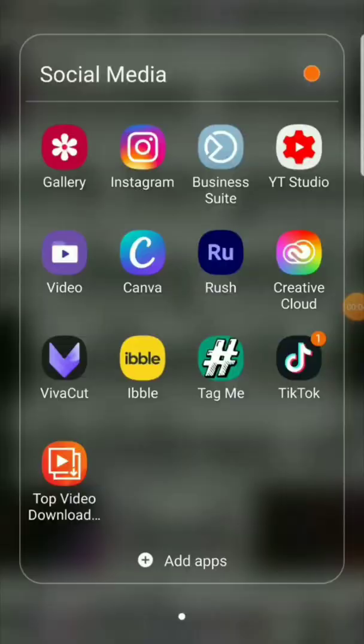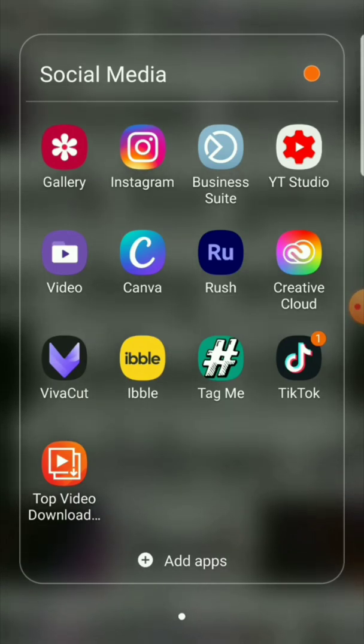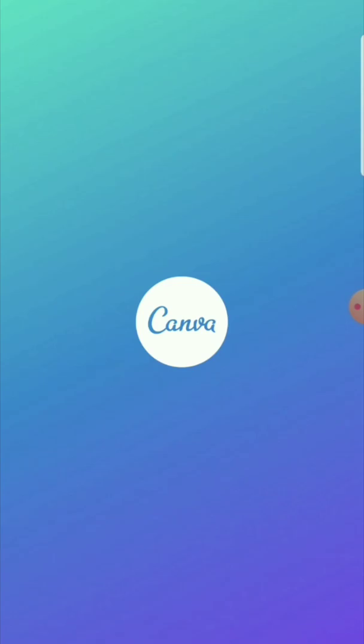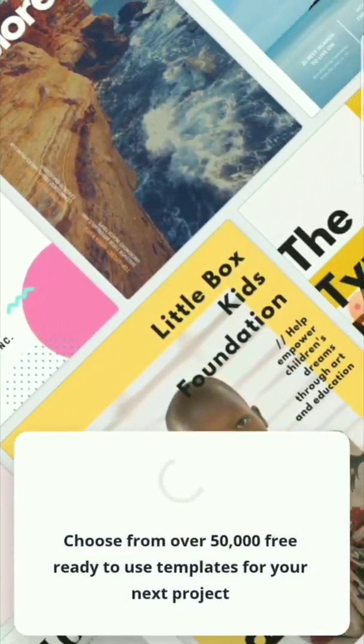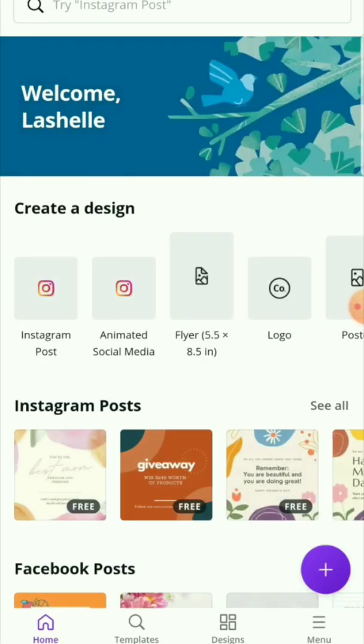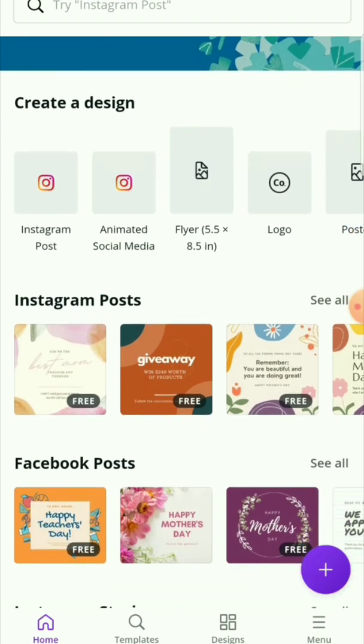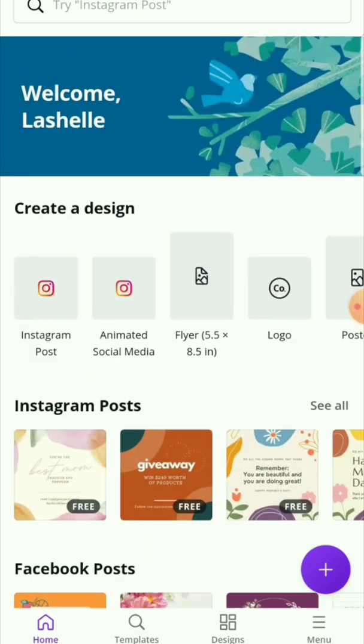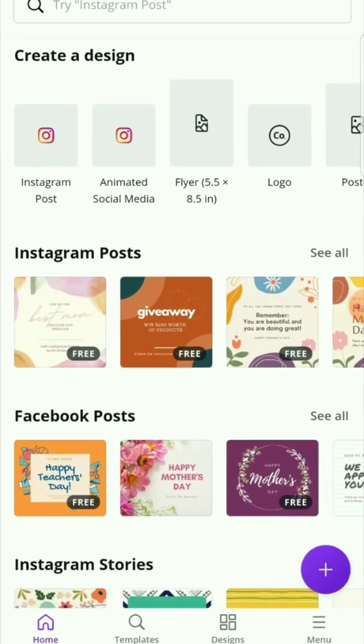Come along. Hello, everybody. Okay, first of all, you want to download the free Canva app. I will put a link in my description box, so we have it right there. We're going to click on it. Now, one good thing I like about Canva is that it saves all of your work. So you can log in and it will automatically log you in.